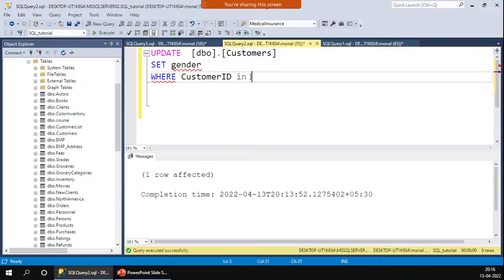For which customer ID? While doing update and delete, don't miss the where clause. If you miss the where clause, then all the values will get updated. So here in my case, I want to update the gender value to F for these two customer IDs. The IN clause will check the existence of these two values, and if this condition is true, then it will update this particular field.